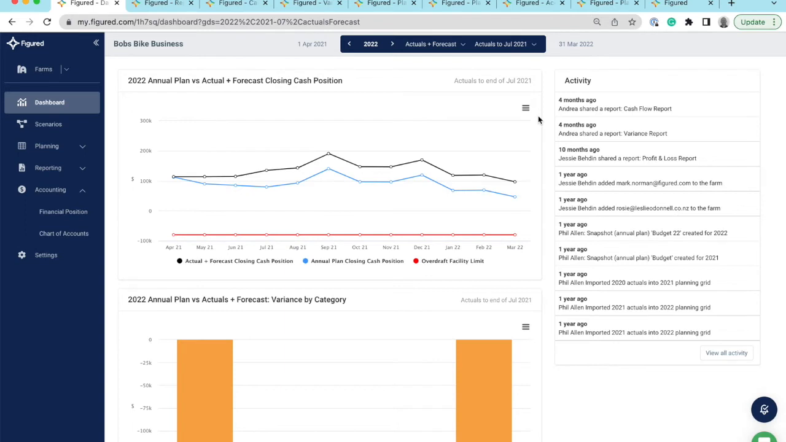When you first set up the file and link it with your Xero account, it will pull through all the chart of account information. The sync between Figured and Xero happens automatically a couple of times a day, but if you want to prompt a manual sync right away after updating your Xero account, you can do so by clicking into the Xero icon here and prompting that manual sync.